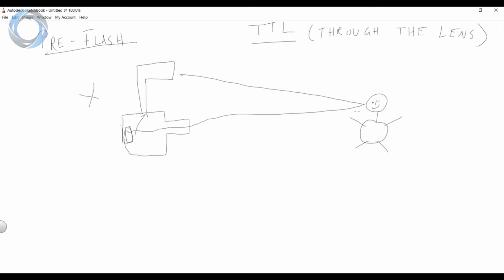So it's kind of an automatic way of just coming to know what the correct flash output is. Just once again, in case you're getting confused, it's very, very simple. When you're on TTL mode, there's going to be a little burst of light which you don't see. You're only going to see the second main flash. But this pulse of light hits your subject and reflects back into the metering system of the camera.